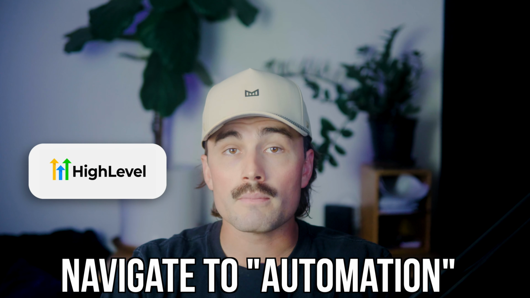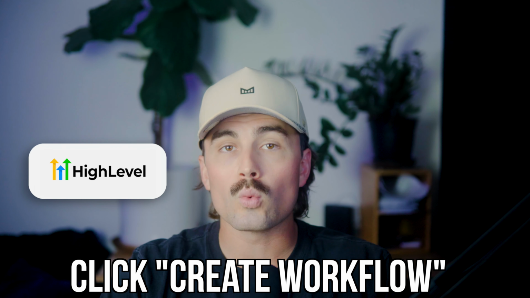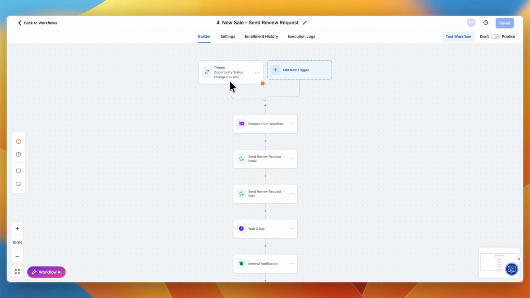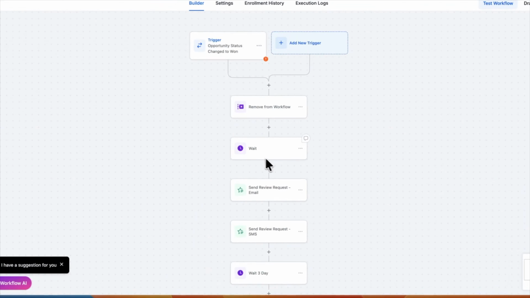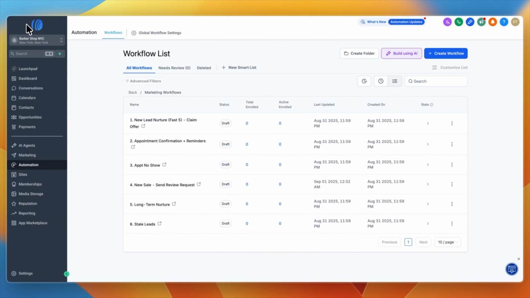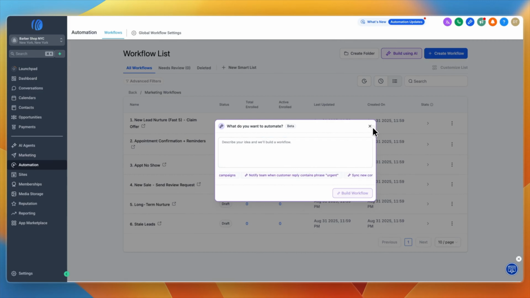Creating the trigger. Open the workflow builder. So from your GoHighLevel dashboard, we're going to navigate to automation, workflows, and click create workflow. You can choose a template or start from scratch. GoHighLevel offers templates for common scenarios, including abandoned carts. You can use a template as a starting point or build your own.